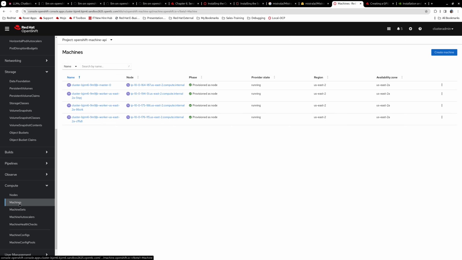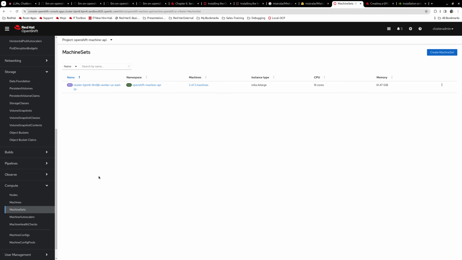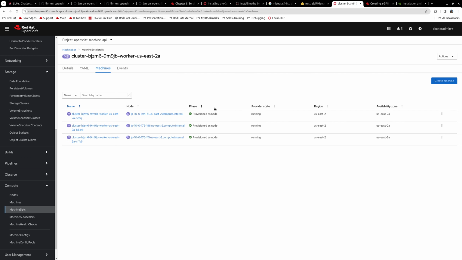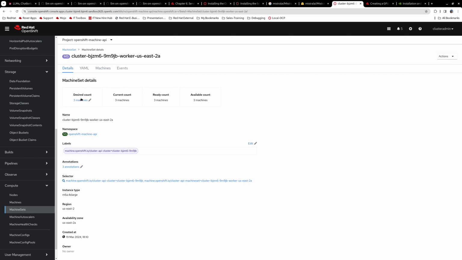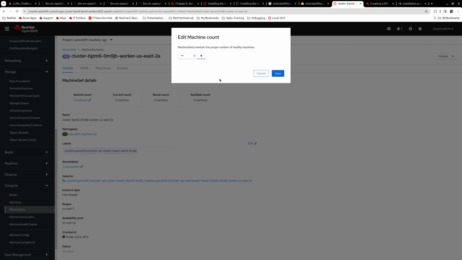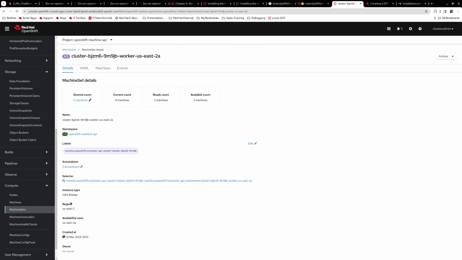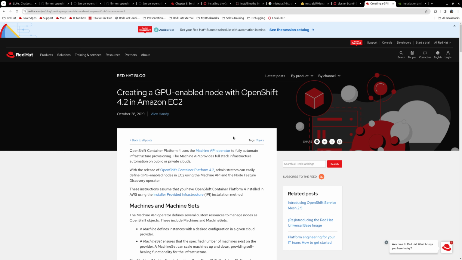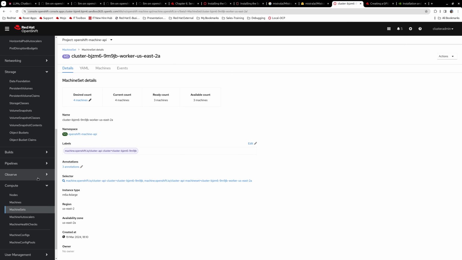So what we could do is basically increase the number of machines over here so that we have more machines available, so things will go faster with the remaining operators that we need to deploy. So I'm going to machine sets and increase it from 3 to 4. So what this will do is that it will add another machine set. We will use later on these machine sets to add a special one for the GPU following this blog post over here. I'm going to pause the video here now and then resume when you're ready to continue.